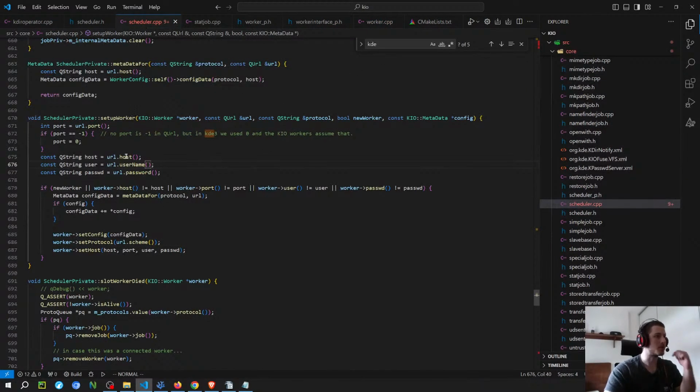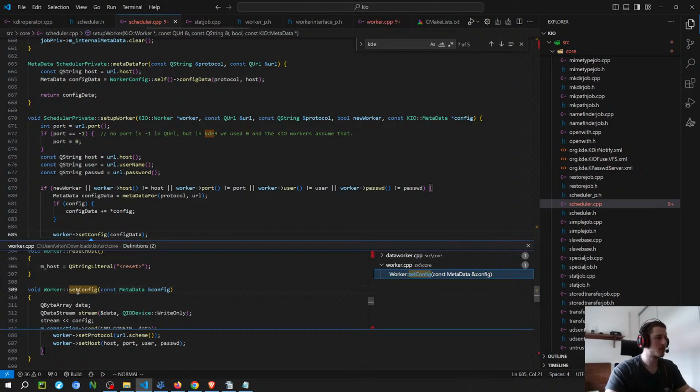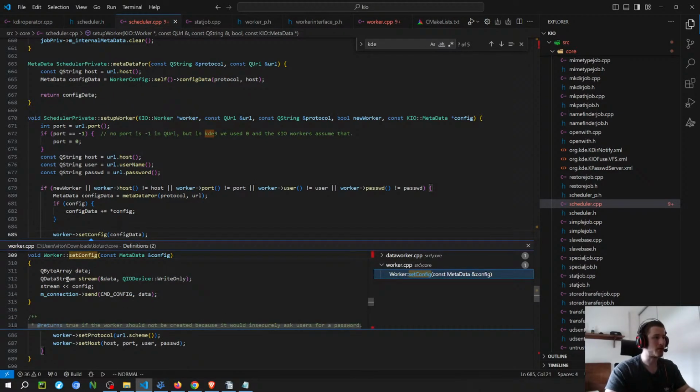So basically this function here is going to call these three functions, and the information that it passes here is basically the information of the URL. It's kind of like creating a header for an HTTP request, for example. So this is basically the information that you're going to have in the config data and so on, the protocol. And it's going to call these functions on the worker.